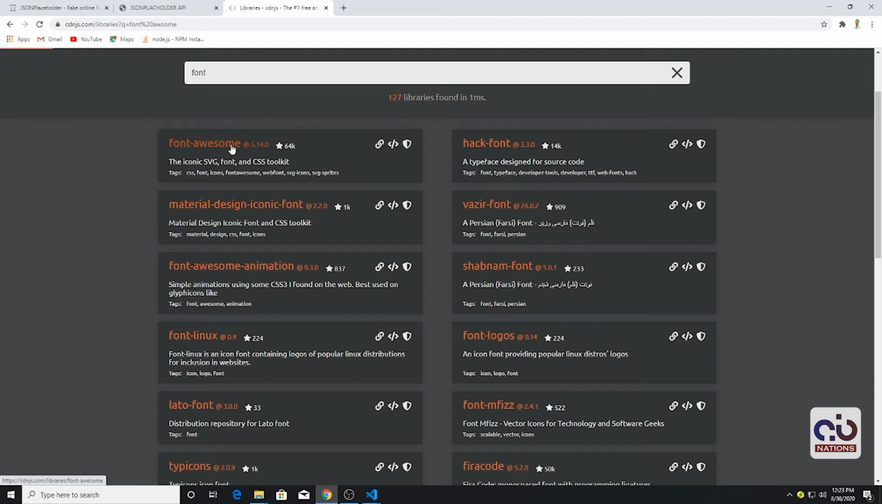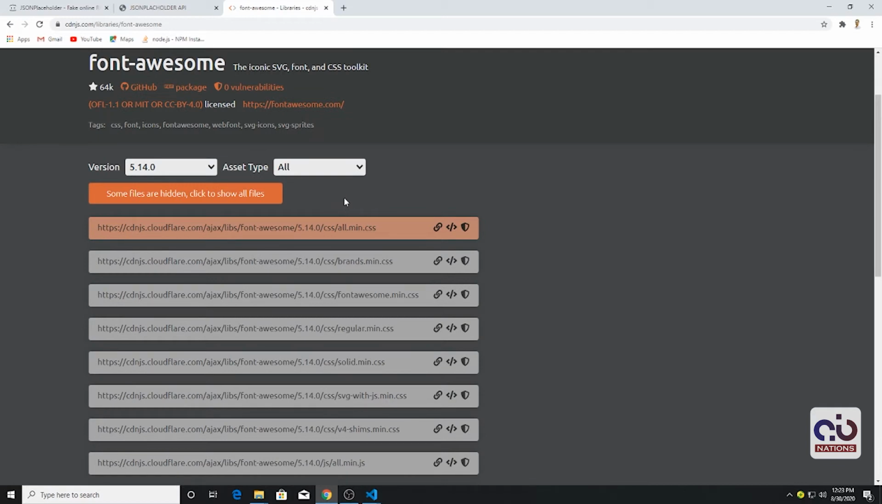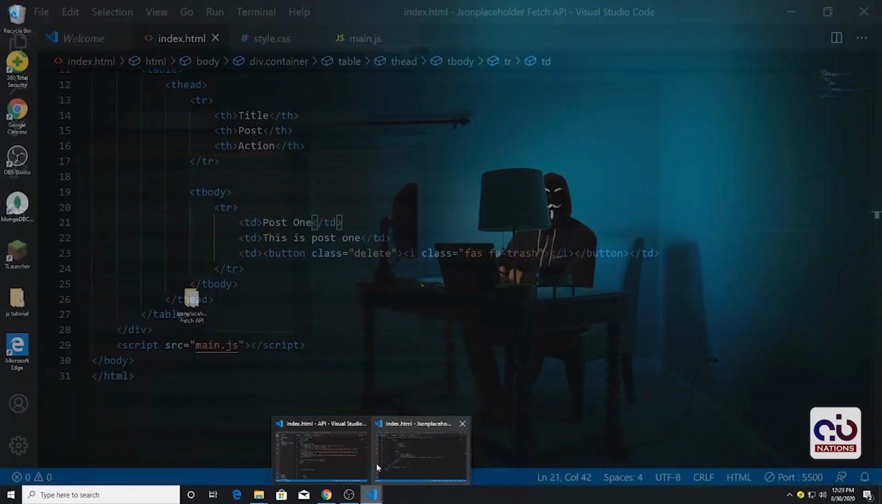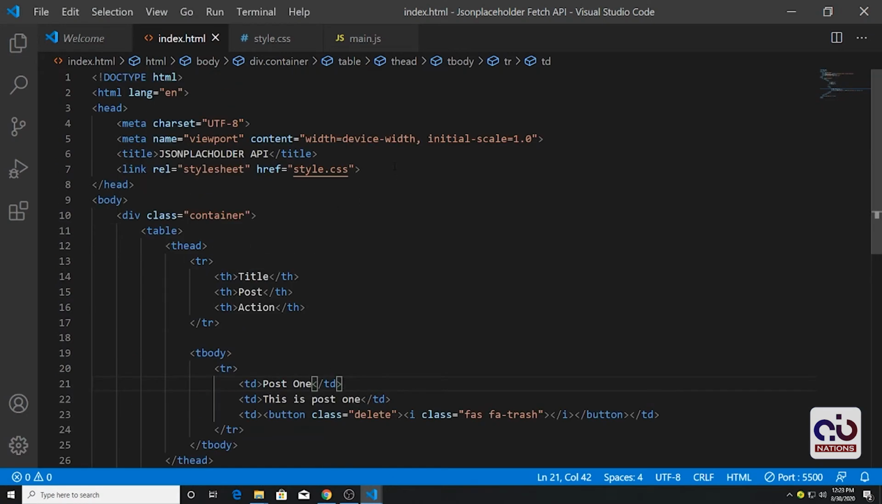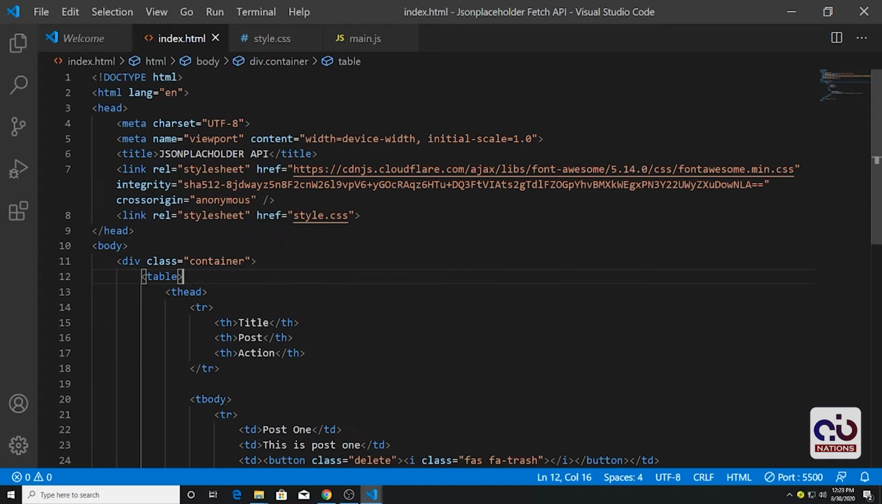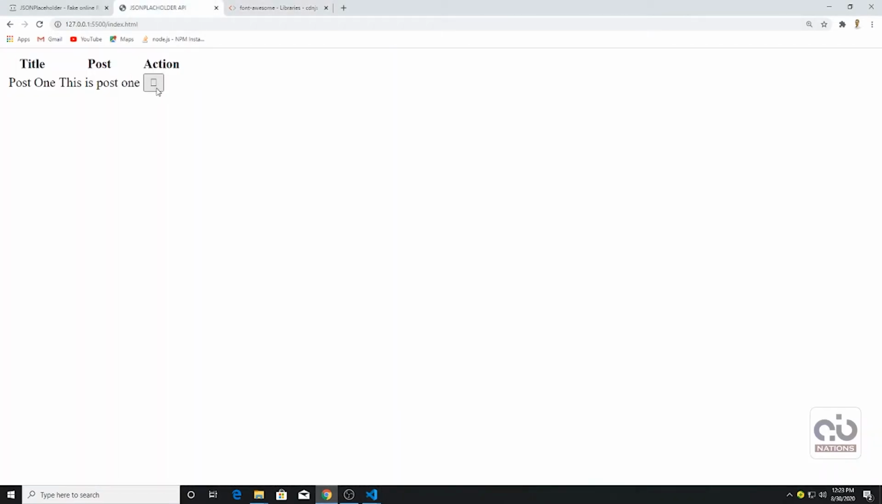Alright, just click on the Font Awesome and grab the all.min.css. There it is, so the minified version, yeah. So just grab this and put that into your head tag and save it. So see, now we have our button for the delete.